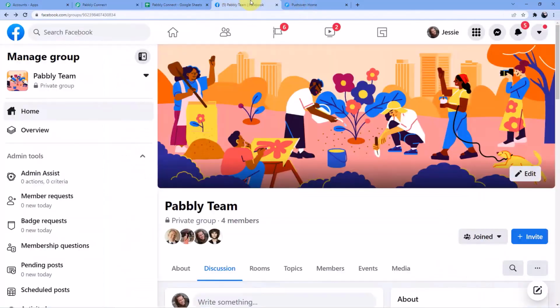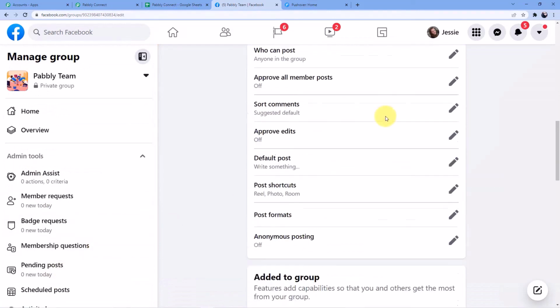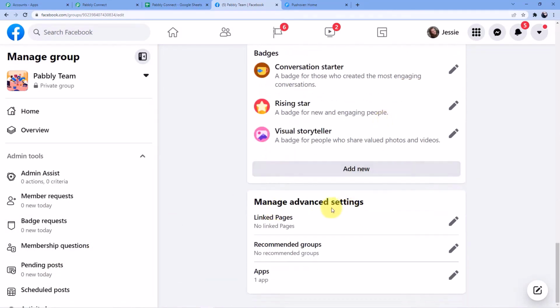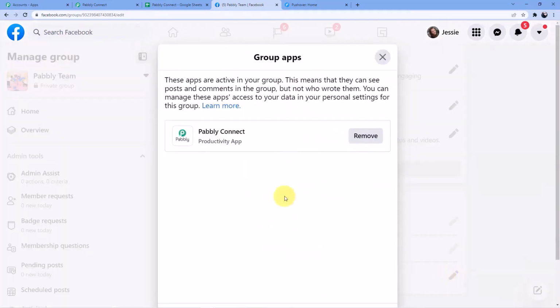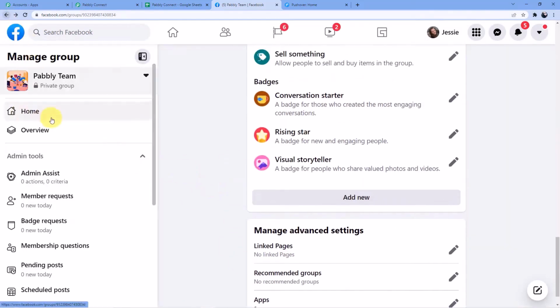So what you have to do, you have to go to Facebook. This is your group. This is your settings of the group. So what you have to do, you have to go to group settings. Then from here, you have to scroll down. And here you can see manage advanced settings. Here go for apps. Now here I have already installed this app Pabbly Connect. So when you go here, you will find an option to add the app. Just go for add app and search for Pabbly Connect app. Then just install this app here. And then your work is done. Just go back to your group.